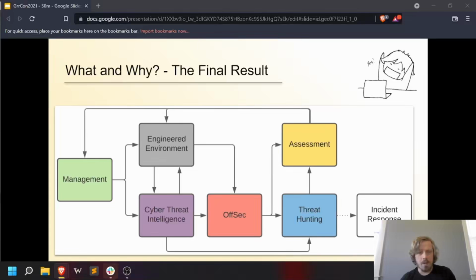So then once both OffSec and hunting have been completed, we move over to the assessment. We just spent a lot of time playing around. And so here is where we assess everything we've just done, consolidate into actionable items, and essentially create JIRAs and write fancy reports to management and engineers.